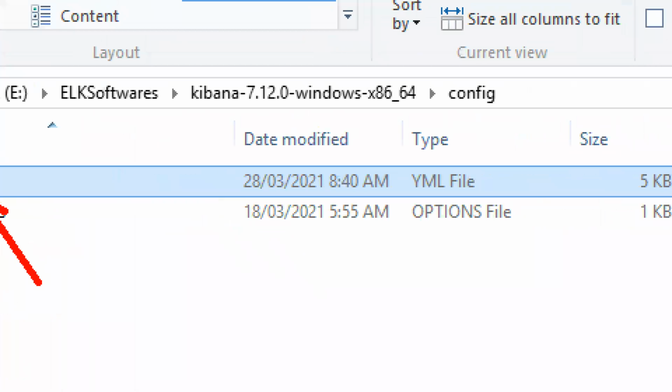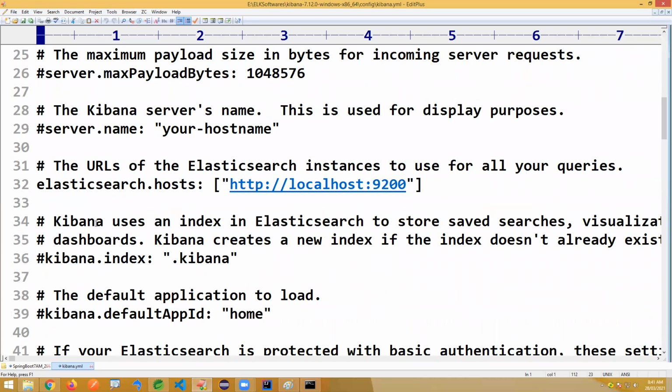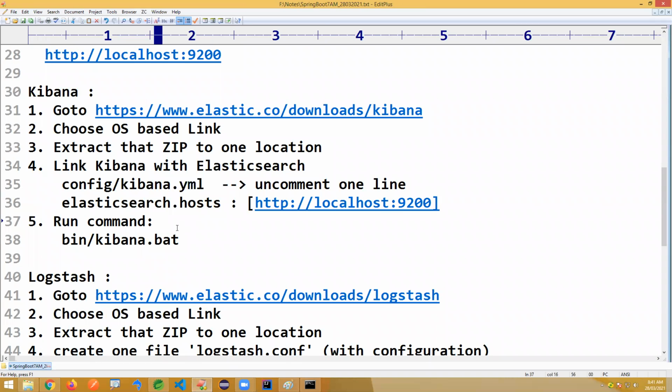Just modify this kibana.yml. You can cross verify again around line number 32, or search for the word elasticsearch.host. Yes, it is fine. Close this one. Done. Now you have to run the command, go to the bin folder, kibana.bat.